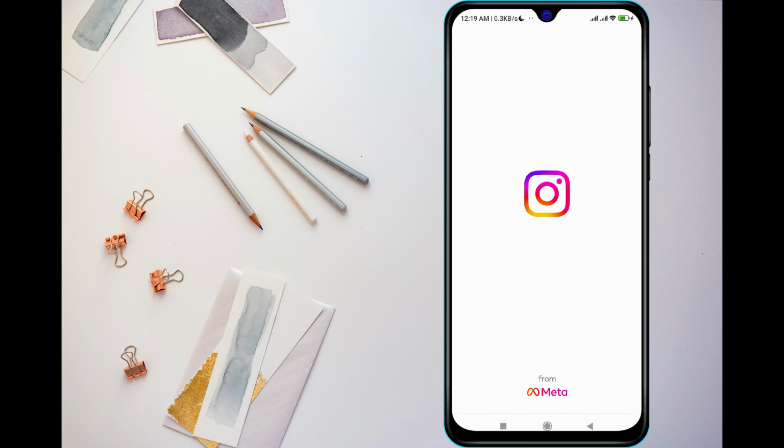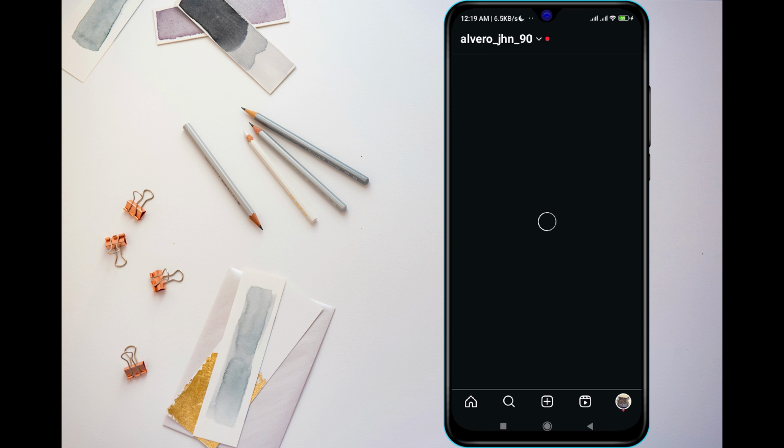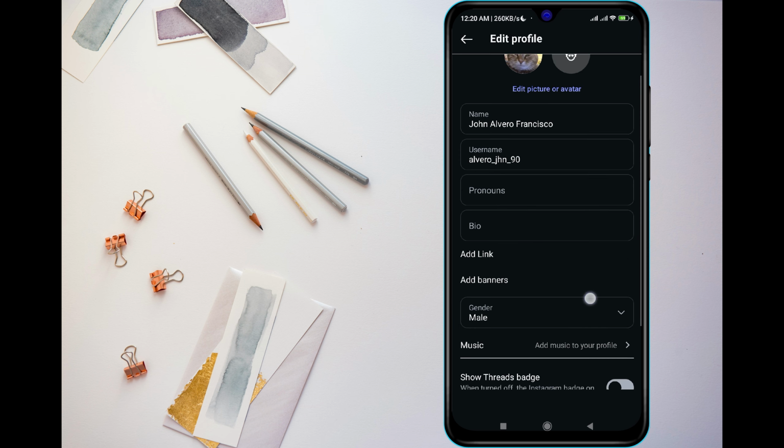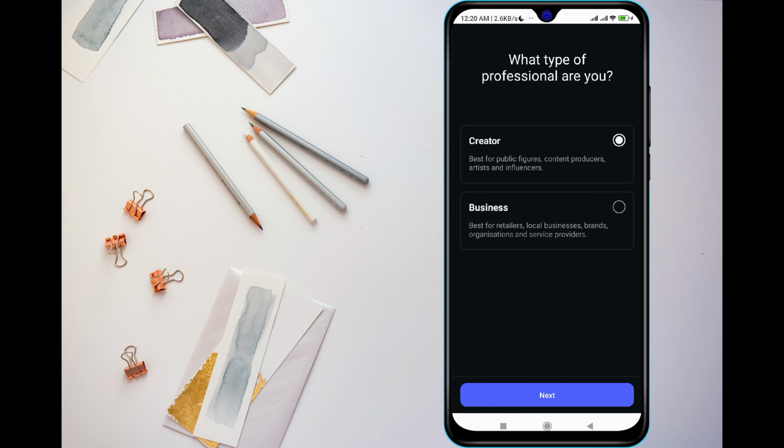If it's still missing, switch to a professional account. Some users have reported that Instagram notes appear when switching to a business or creator account. To do this, go to a profile and tap on Edit Profile and switch to a professional account. After switching, restart the app and check again.